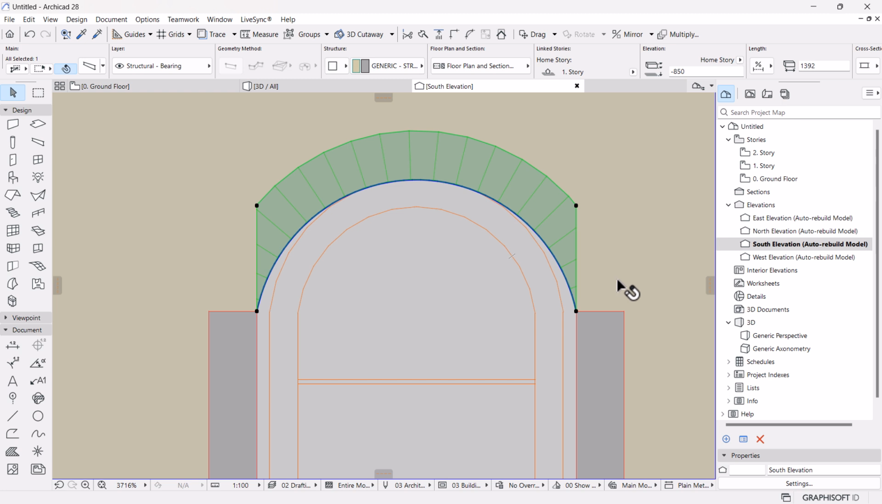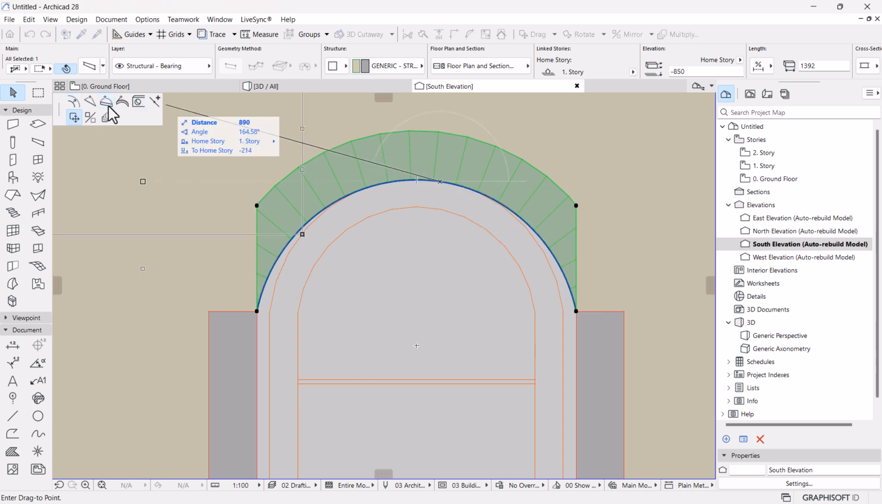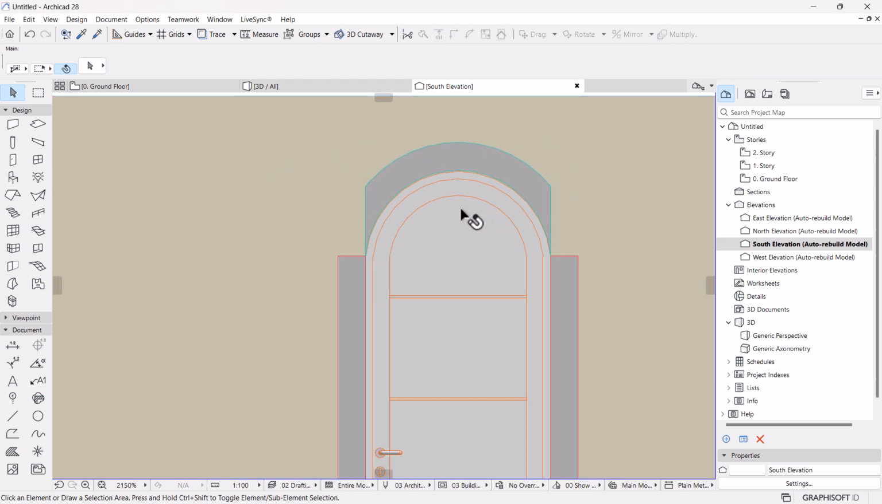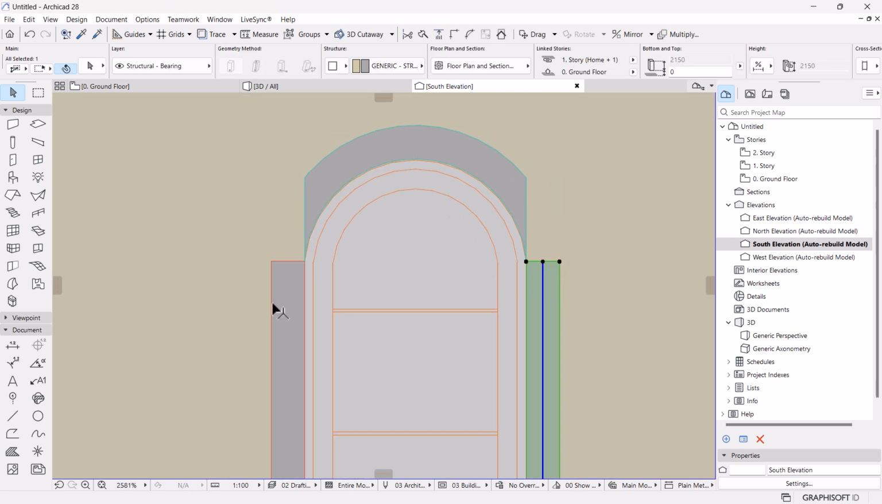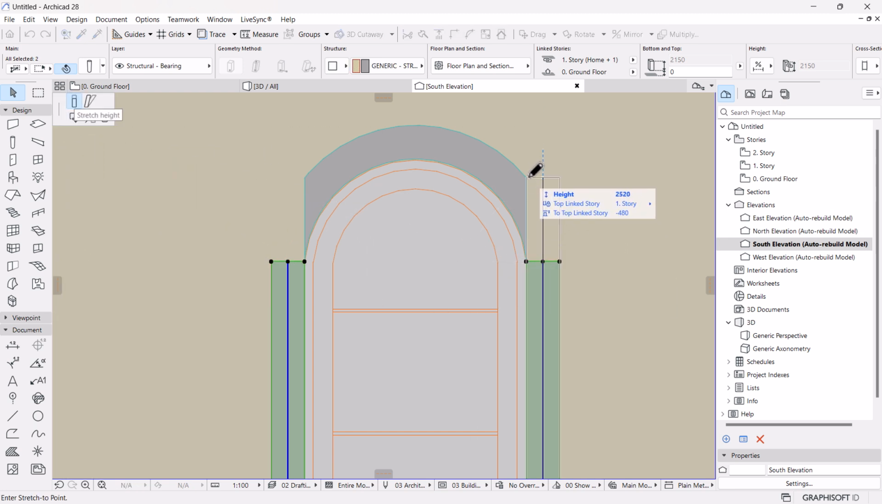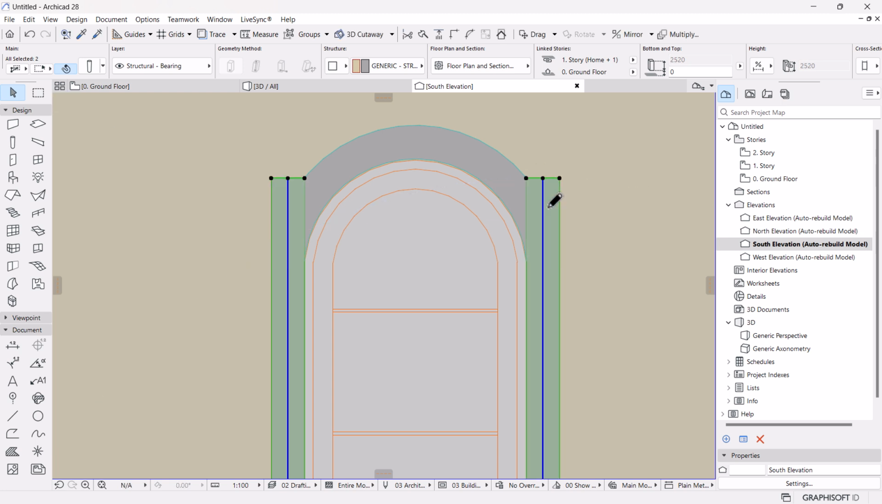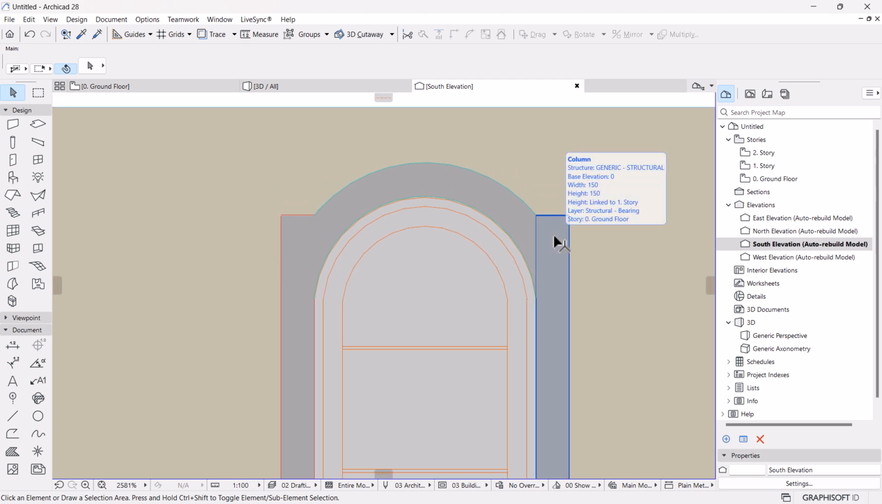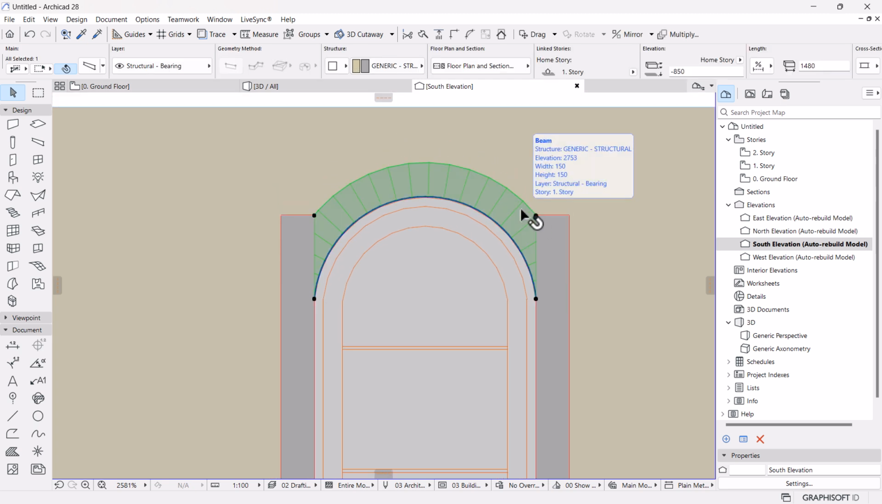Perfect. And then I think we need also to increase the height of the arc. Yes, where is it? Perfect. All right, and then I'm going to extend the height of the columns as well. No, it didn't work well.